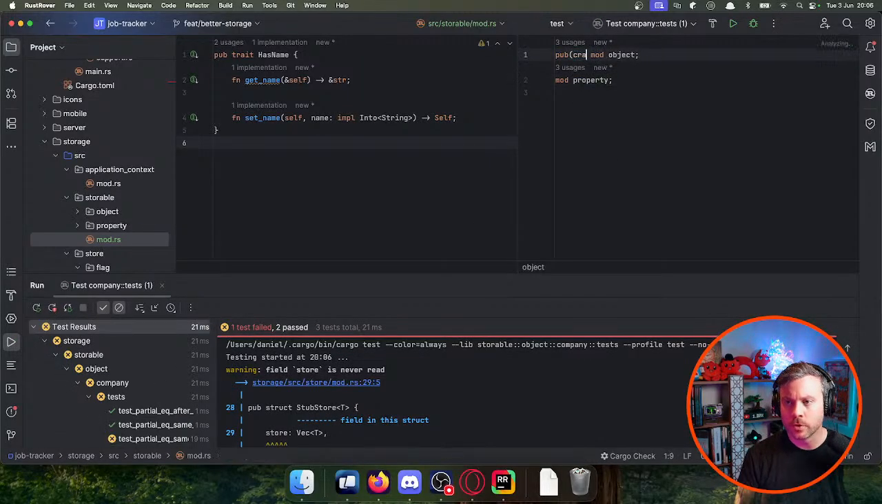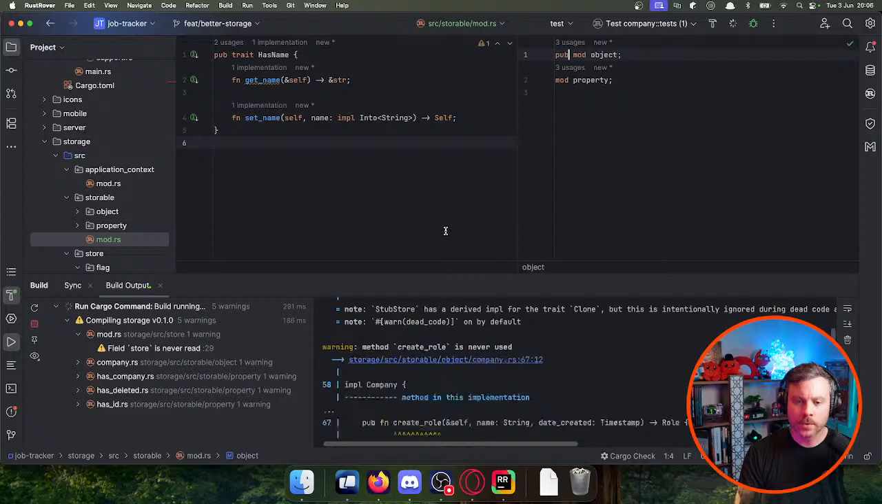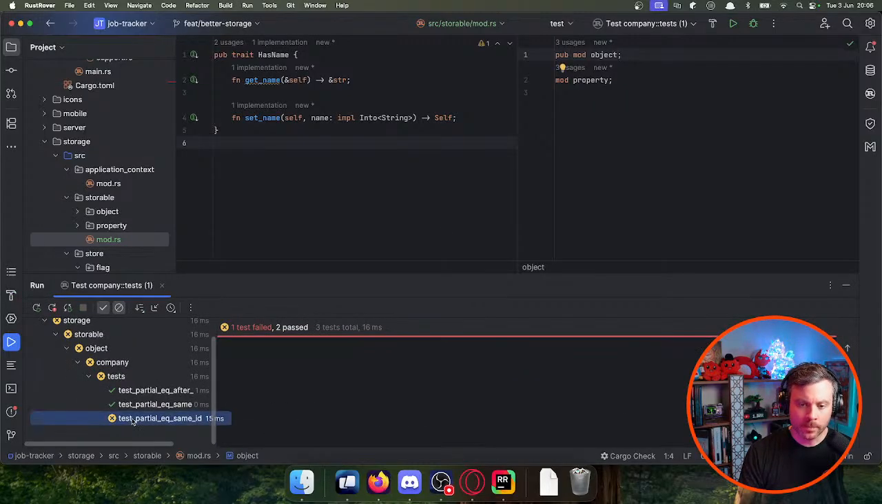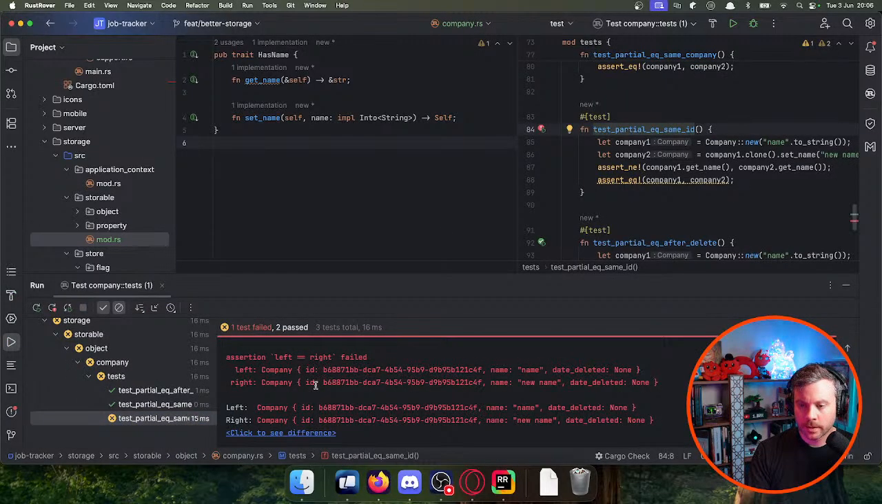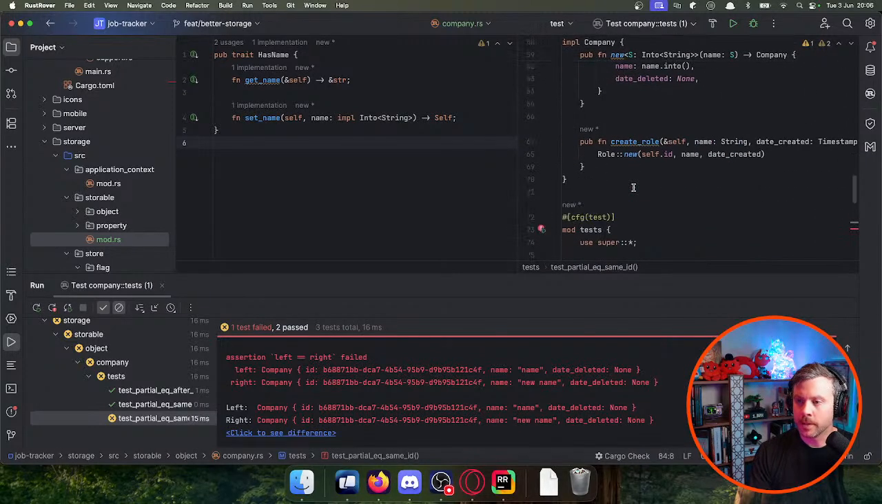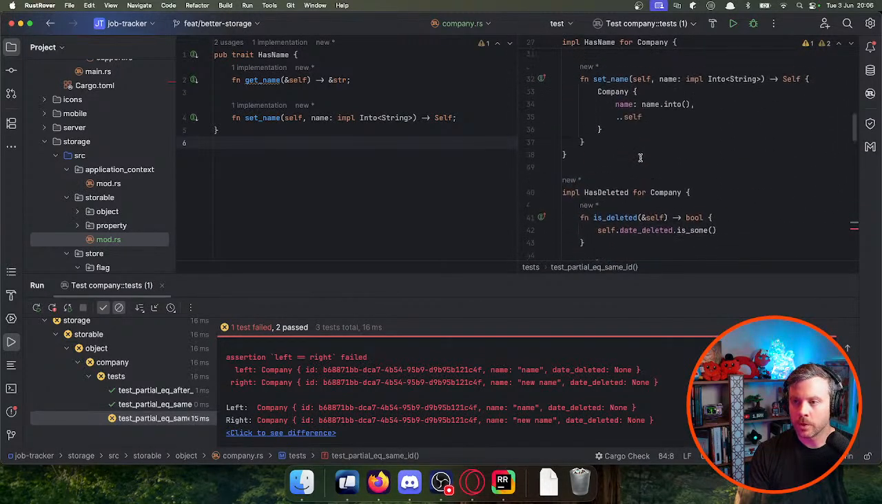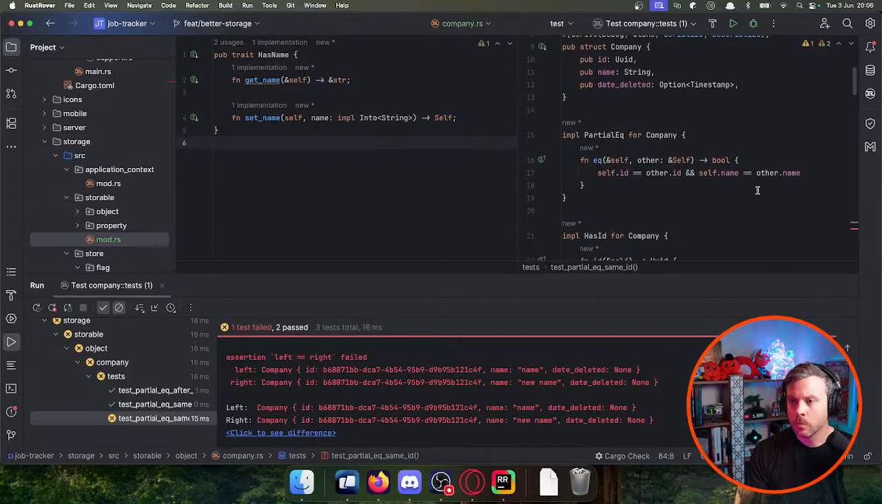I am going to drop this off the crate because I know that I will be exporting those. Okay, so we knew, okay, this is perfect. So I knew that this would not work. The IDs are the same, but the names have changed. And I knew that that wouldn't work because I copied the old logic for partial EQ, which I've already decided that I want to change, which is here. So I just want to get rid of that. And then I want to run the test again.